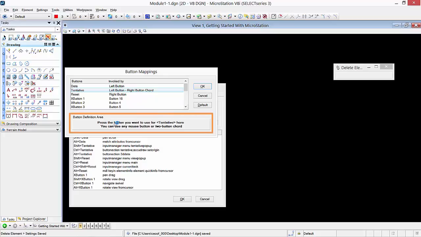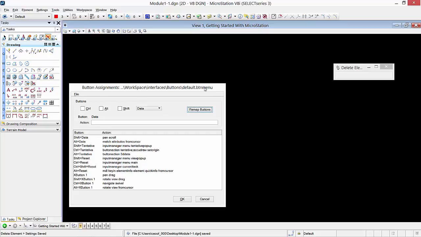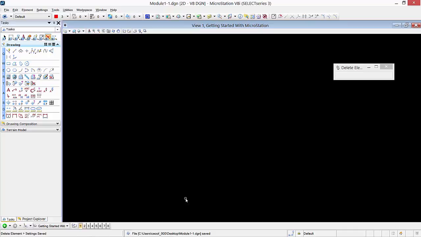Now hover the mouse pointer over the button definition area and hit the middle wheel button. You will notice that the tentative invoke by will change to middle button. Select OK, then select OK button again at the main button assignments window for all changes to stick. This concludes this CAD Manager's tip on how to configure the mouse buttons.